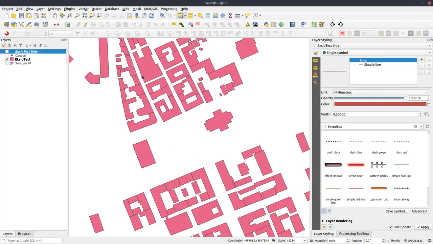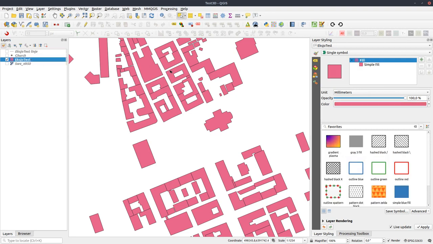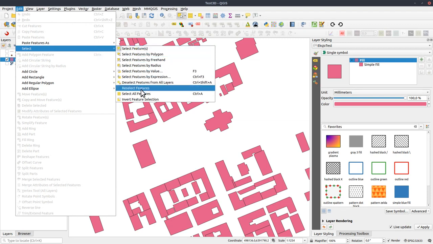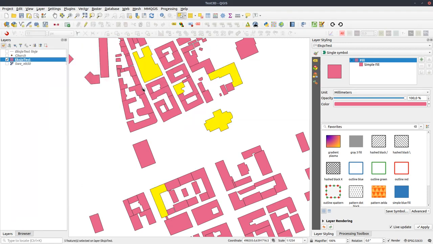Let's say you have done a lot of selections of your polygons, like this, and then by mistake you deselect everything. It is now possible to go to the selection menu and reselect features.